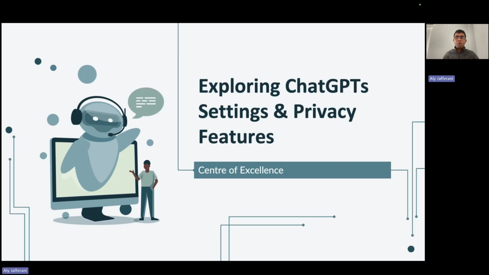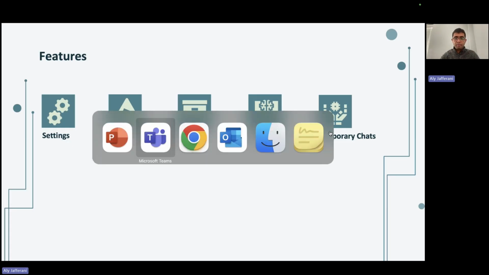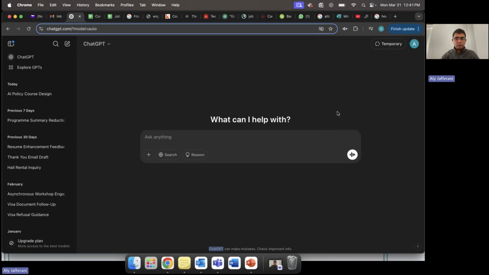This one, we will be focused on exploring some of the settings and the privacy features in ChatGPT. The features we will be exploring today are in relation to settings, privacy, archive, memory, and temporary chats. I will now switch my screen to ChatGPT, where I already have an account. I have logged in and I'll be using that to show you how you access those features.